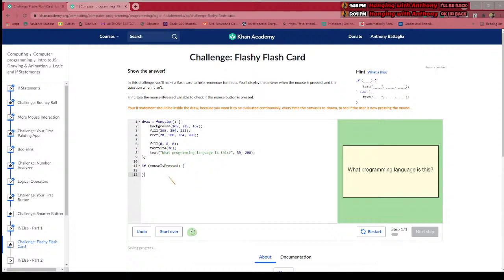and then after that I'm going to, wait a minute, your statement should be inside the draw function, so I'm just going to skip a couple lines and then put that in there. Make sure you have an if with an else, not just an if. Okay. And we only want to show one text at a time.